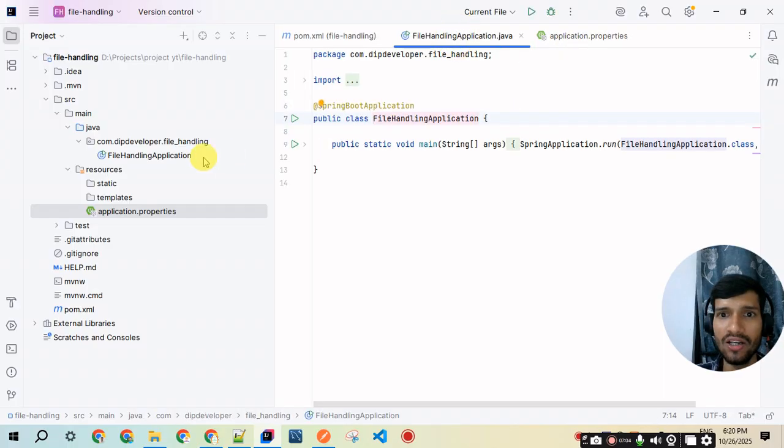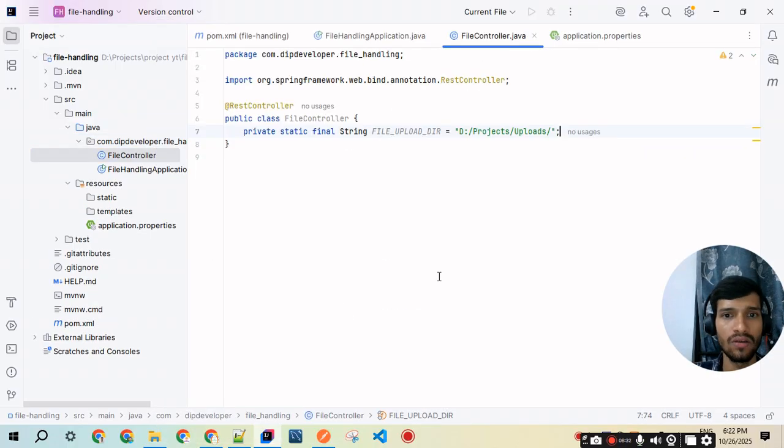Now let's go ahead with creating one controller called FileController. So I have created one file controller. I have annotated it with @RestController, and I have created one string called file upload directory. As we are using the file directory to store the files, here in my D drive we have a folder called project upload. So in this folder, the files will be uploaded.